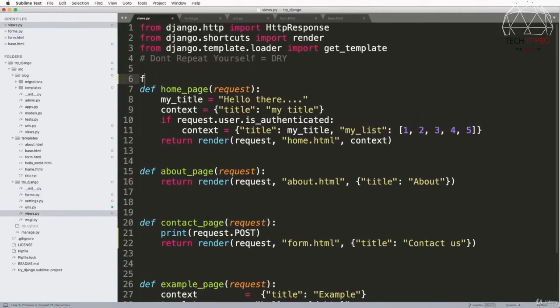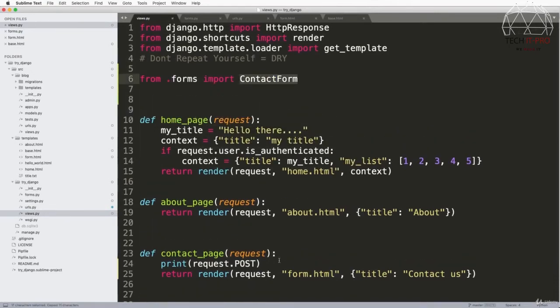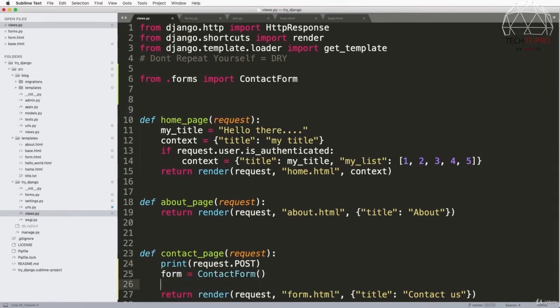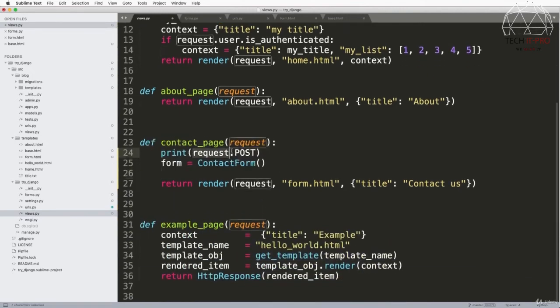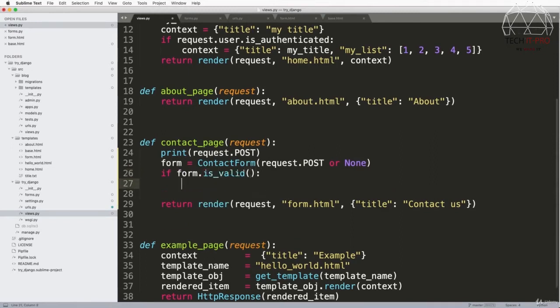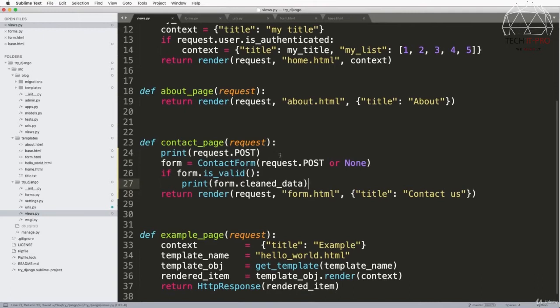Okay, so with this, I'm going to go into my view. I'm going to bring it in here. So we'll do from .forms, I'm going to import that form. And now what I'm going to do is say the form is equal to that. And then we'll actually pass in this post data or None. As in, if this post data is empty, it's not really going to do this next step, which is validating the form. And we'll just say if form.is_valid, go ahead and print out form.cleaned_data. No worries, we'll go over this stuff in just a moment.